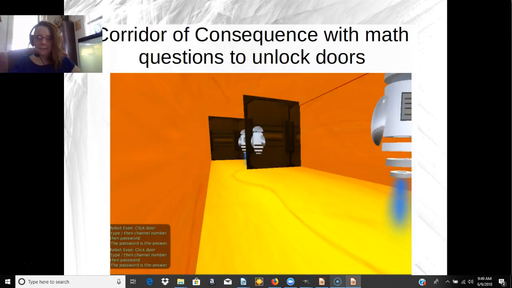This is the corridor that has math questions to unlock doors. You can do this as trivia. This is more of playground game type, but all the doors are scripted. They interact with the robots. As you can see, the robots have different scripts in them too for sound effects, motion effects like the fire that comes out of the bottom of them.